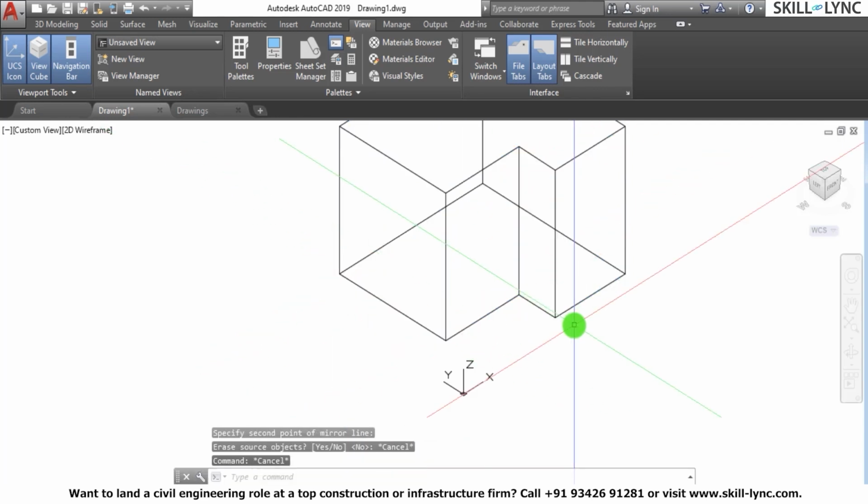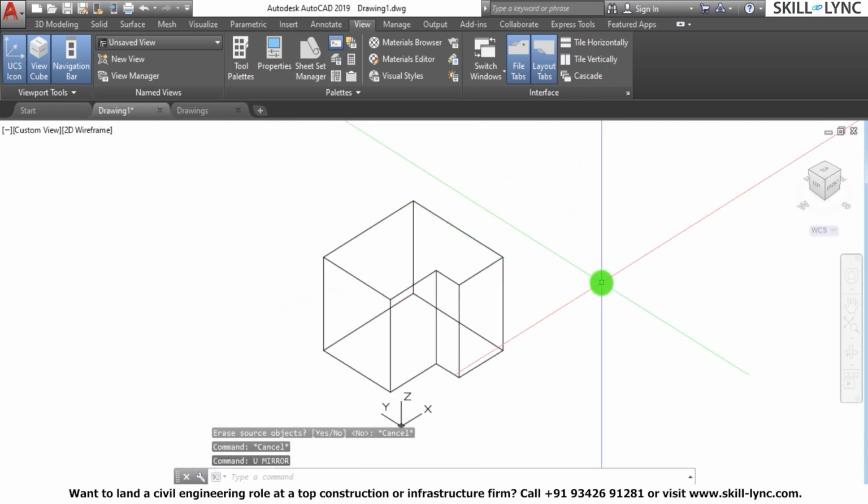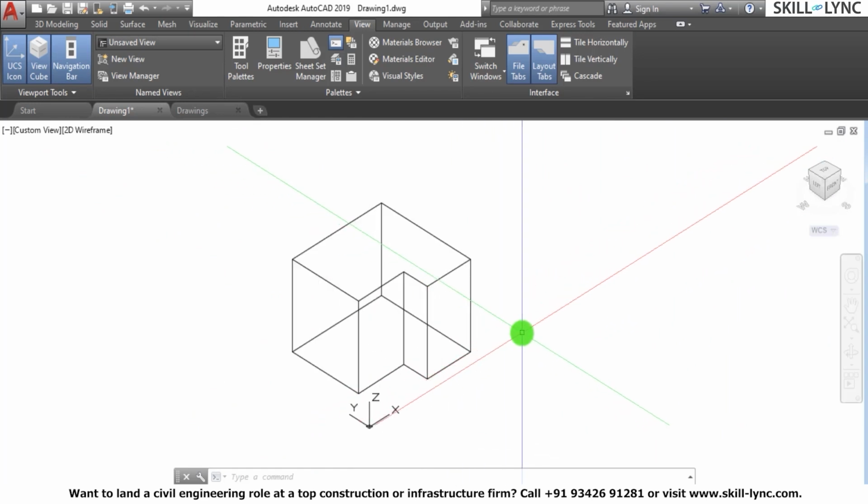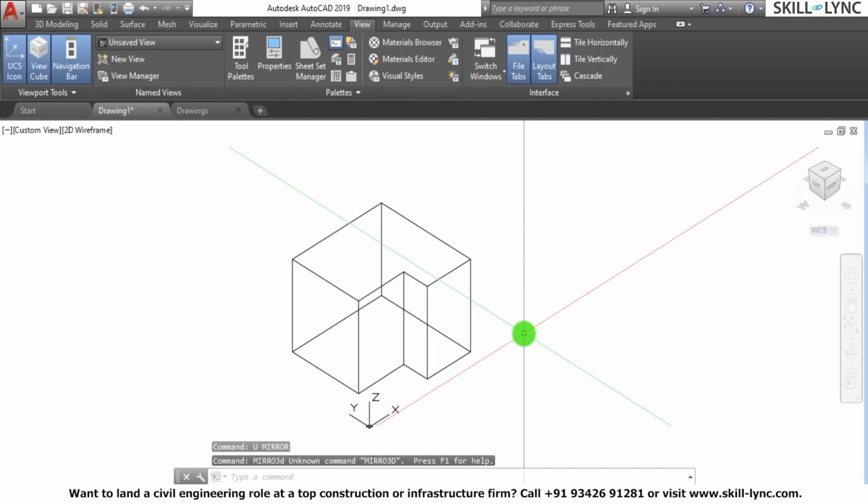But let's say I want to mirror it using a plane. This one is fine in X and Y, I can mirror it. But if I want to mirror it using an XY plane, a YZ plane, or an inclined plane, then how am I going to do it? The command for that is Mirror 3D, or 3D mirror, you can say.